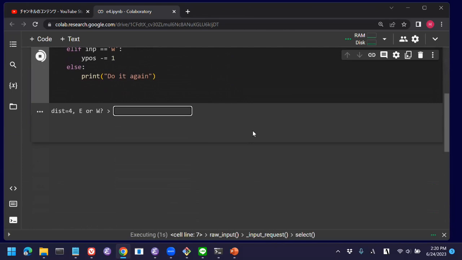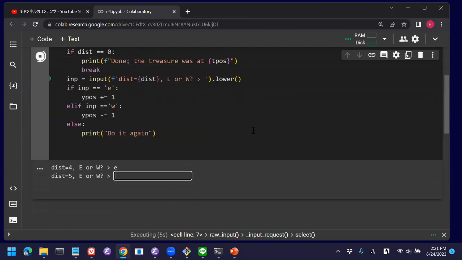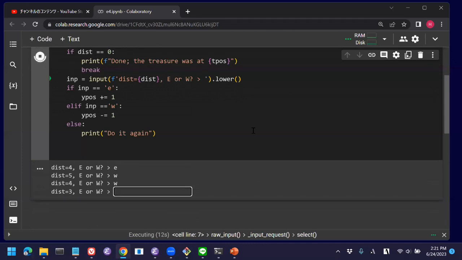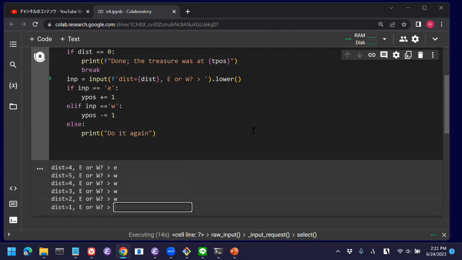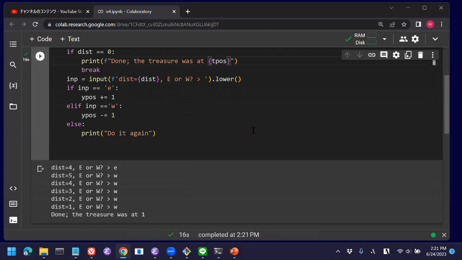Okay, distance 4. Let's move on to east. The distance is larger, so maybe we were wrong. Go back to west and continue this several times. 3, 2, 1. Okay, done. The treasure was at 1. Good.